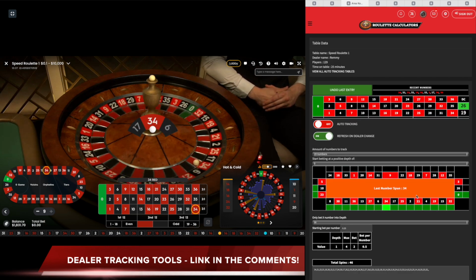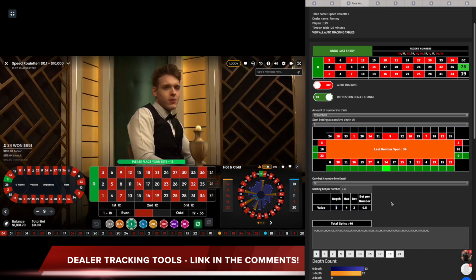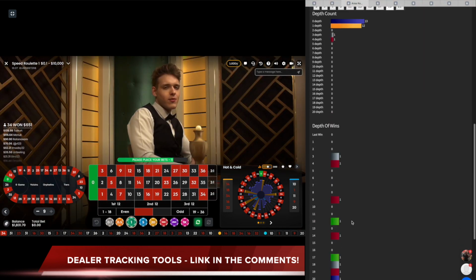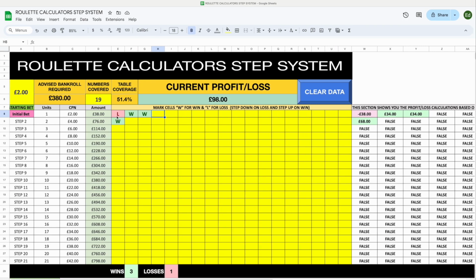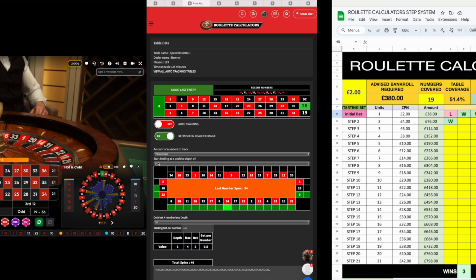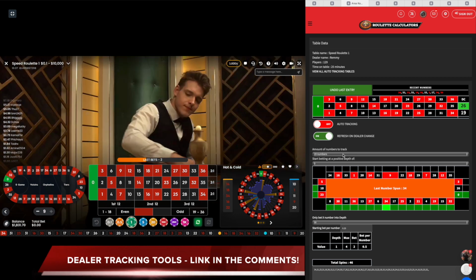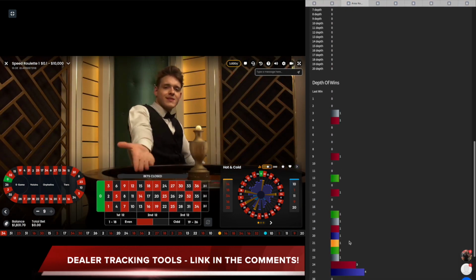I'm going to watch this one more spin, see if he brings out that depth of 1 to match up with this. But I got the profit so quickly then. That was a nice loss, win, win, win. Very, very simple. These are the dealers that you want to just jump on board if you see them.